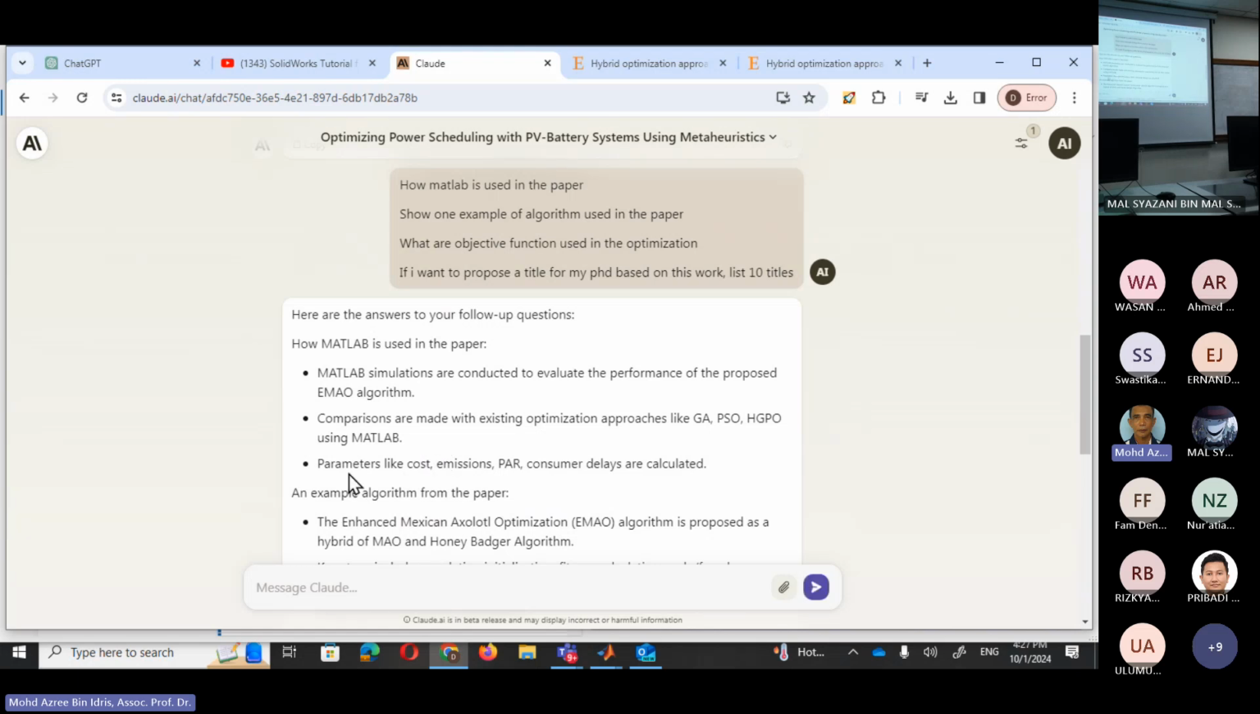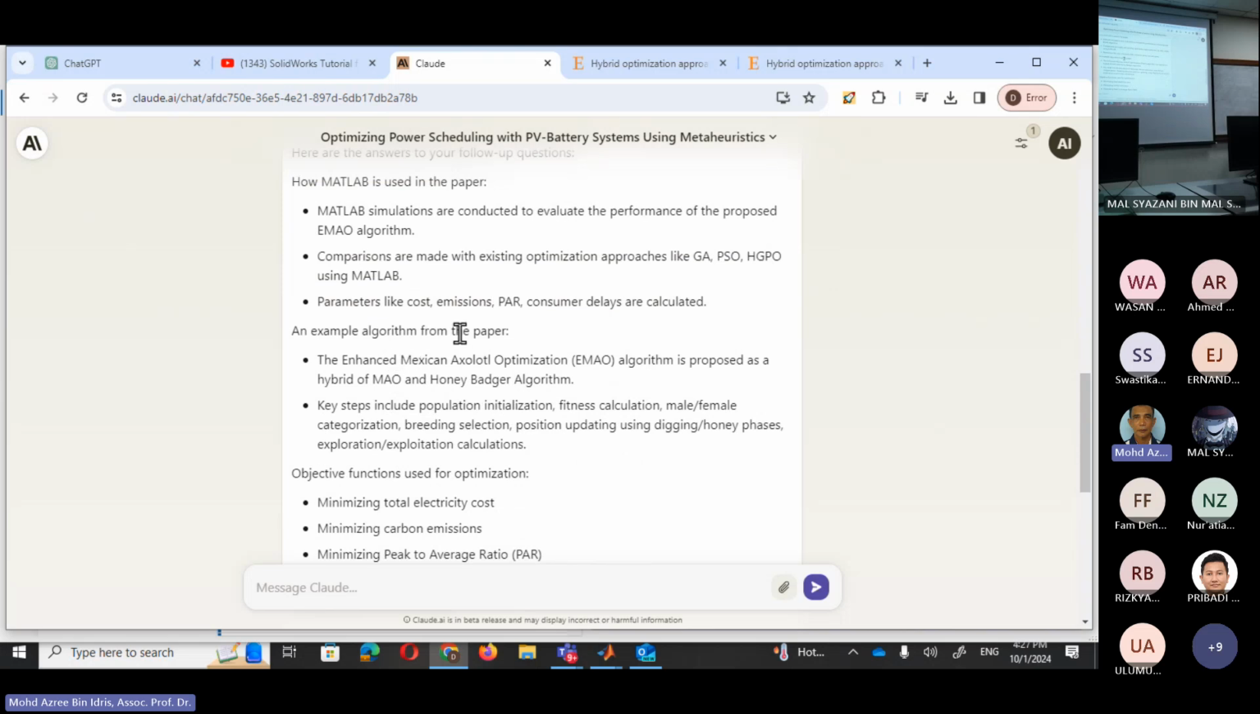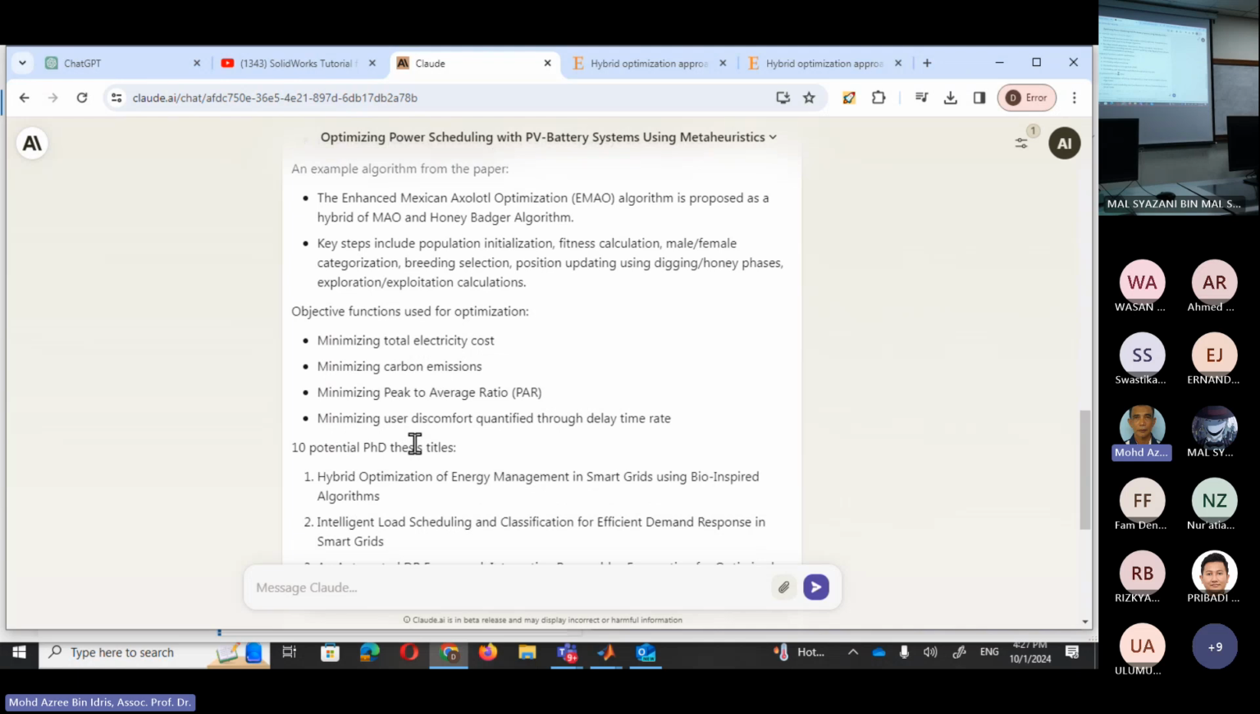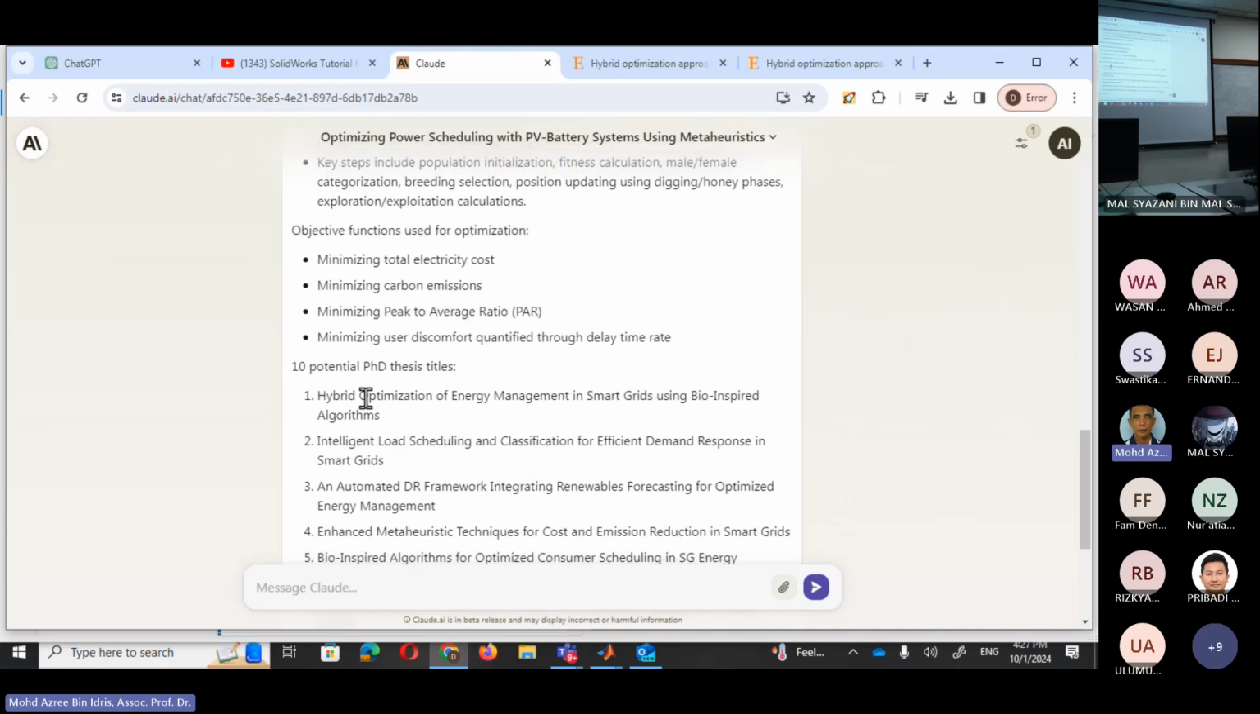Never mind. Parameters like cost, mutual power, consumption details are calculated. Powerful, MATLAB. An example algorithm from the paper: distribution, solution. These are all the terms that they use. Objective function used for automation: minimization of total. Is that right? Okay, multi-objective. It uses multi-objective. This paper is great. 10 potential PhD thesis titles.